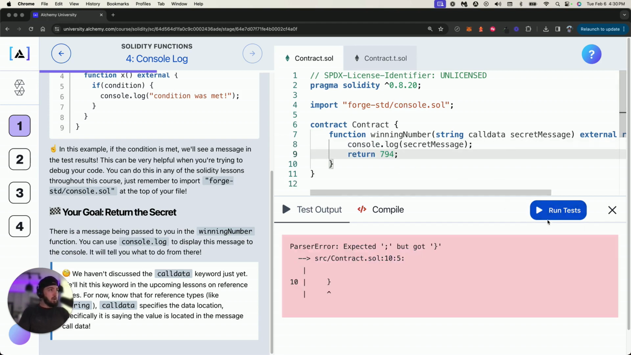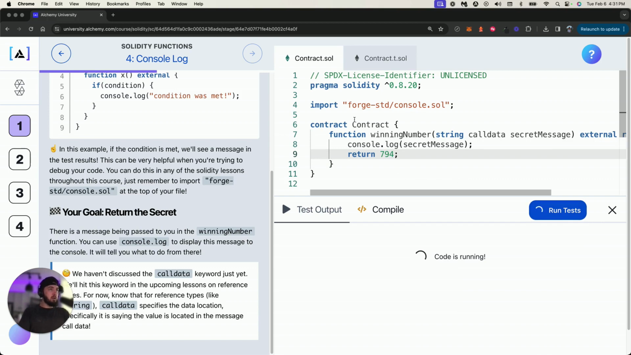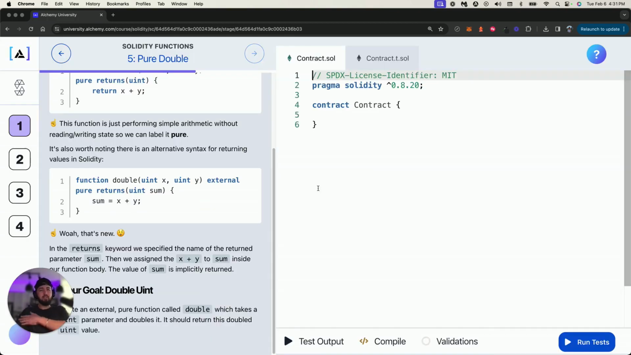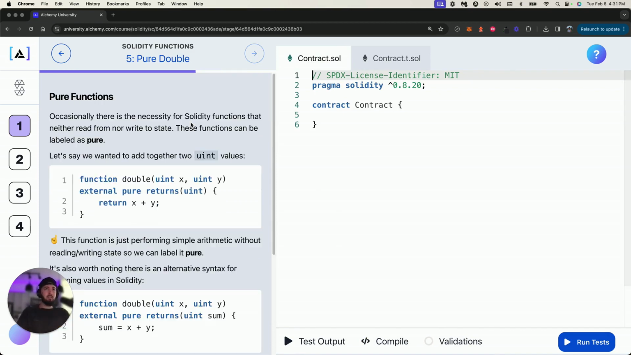Let's try. Sweet. I think that worked. Nice. Found it. We found it. We found the secret message. We have found it. All right, guys, we've got a pure double.